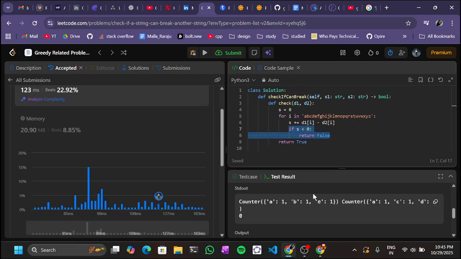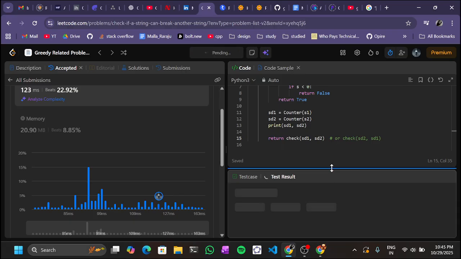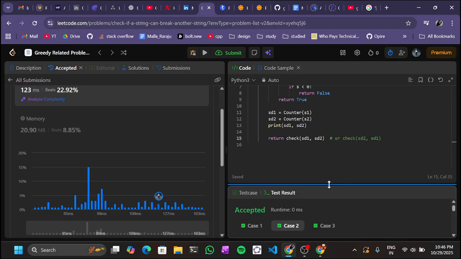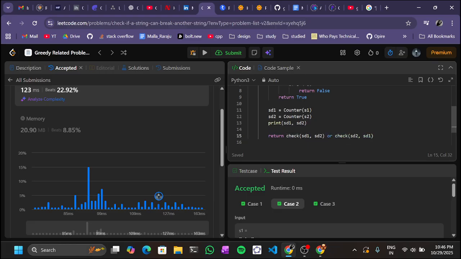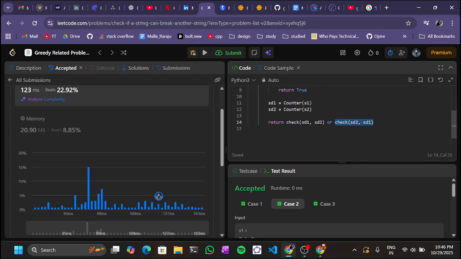Even if we pass this and then this, then A will make it 0, B will make it 1, then we don't need to check for the other one out here.